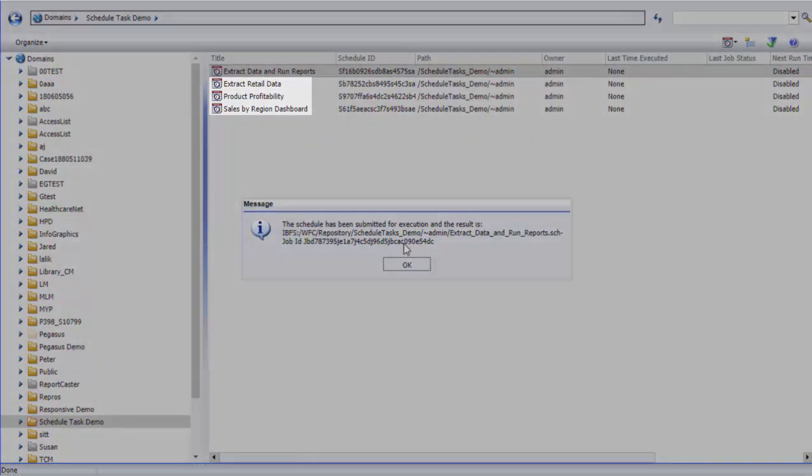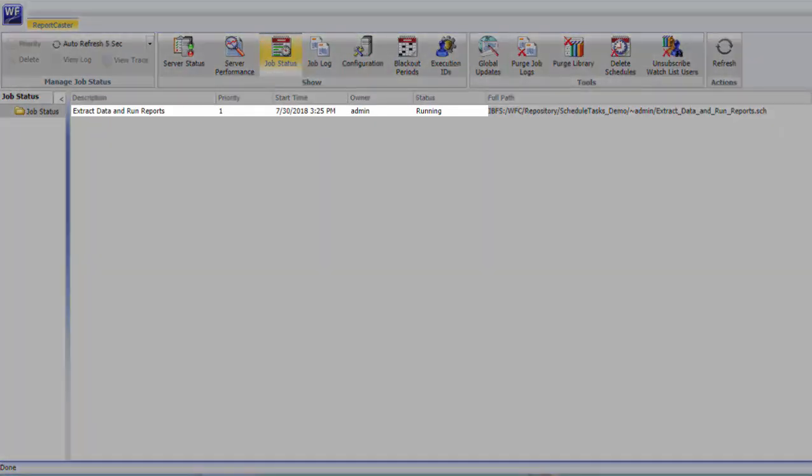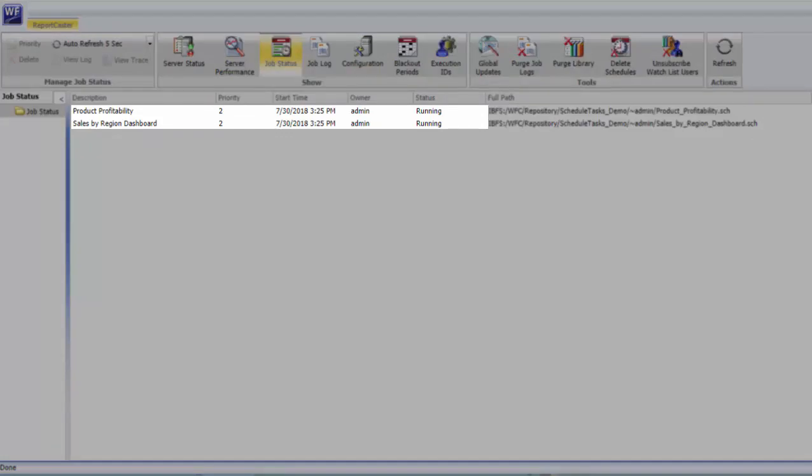All three called schedules will now run. This can be seen by navigating to the Job Status page of the Reportcaster console. The calling schedule, Extract Data and Run Reports, runs first, running the first called schedule, Extract Retail Data, immediately. Once this job finishes, the remaining two scheduled jobs run second.